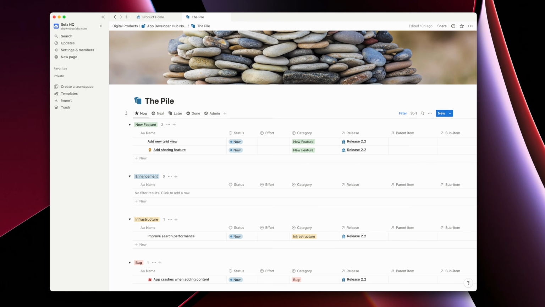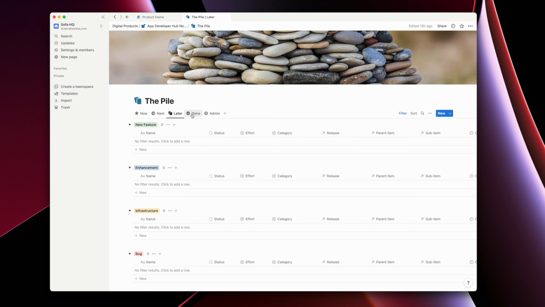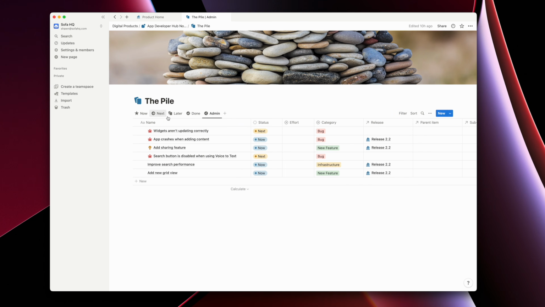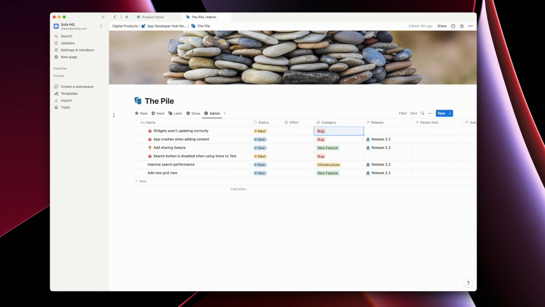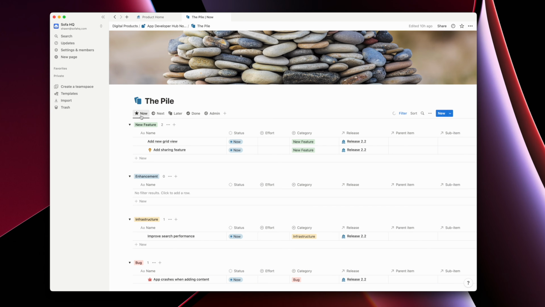So if we go to the pile here, we have our now, next, later, right? Our done, our admin area, so you can manage this stuff. And when you're using this, feel free to change this. Change it to whatever makes sense, add categories that you need, delete categories you don't need, whatever you need to do. This is really supposed to be a starting point. And another thing I've done is I've added 2 little starter templates here.